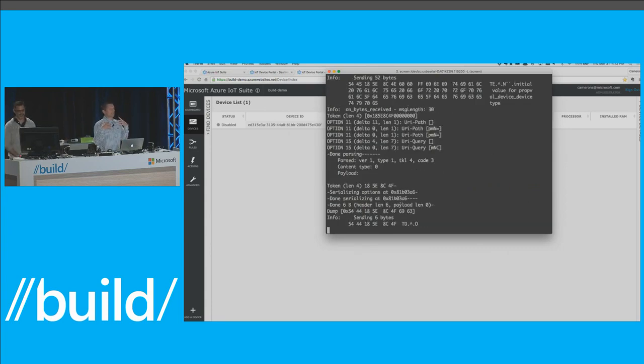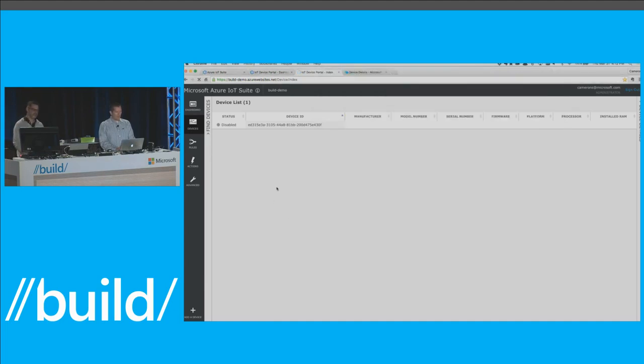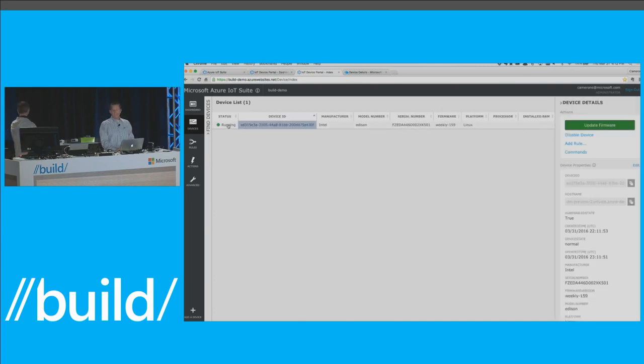So this is native LWM2M back and forth to the hub. OK, the interesting thing that's going to happen here, though, if I refresh, this should now be enabled. There we go. OK, so it's running.